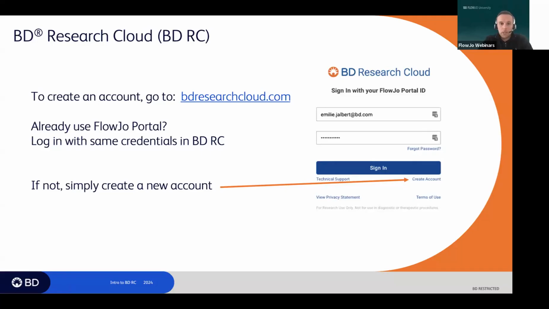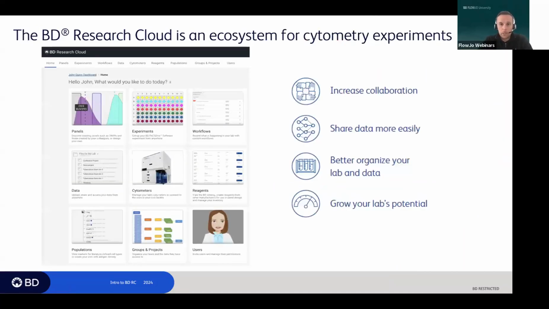BD Research Cloud, what is it? It is an ecosystem for flow cytometry experiments. And the idea behind that ecosystem is to increase collaboration, share data more easily, better organize your lab and data, so for your storage, and hopefully grow your lab to its full potential. As you can see in the window, which is the welcome window on BD Research Cloud, you have many different topics. You have panel, experiment, workflow, data, cytometry, reagent, population, group and project, and user. And we're gonna go into detail on each one of them in the next few slides.